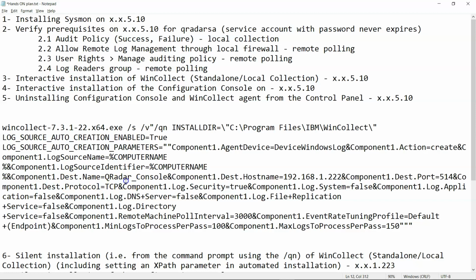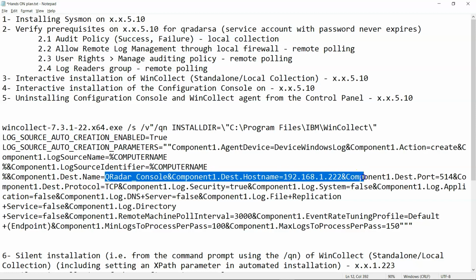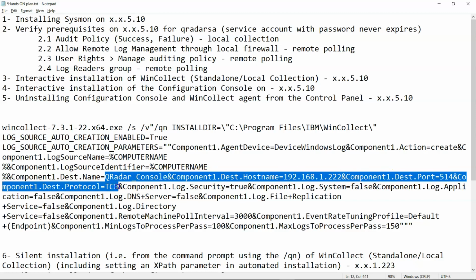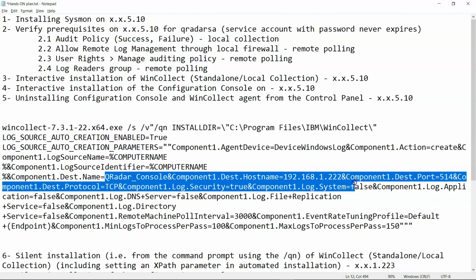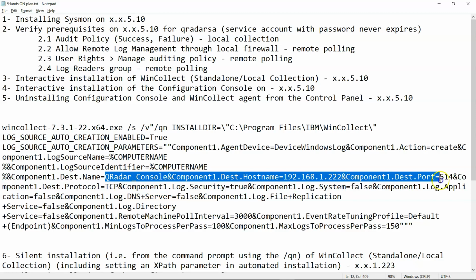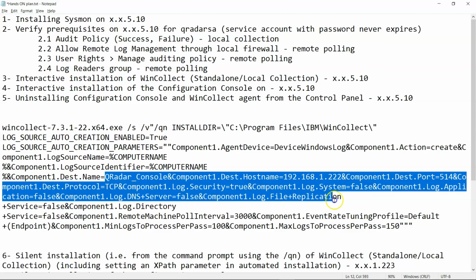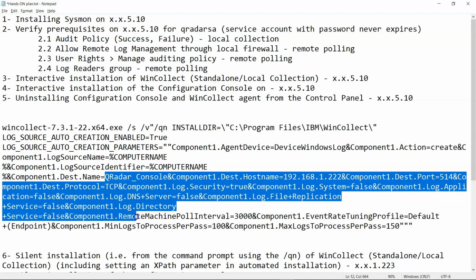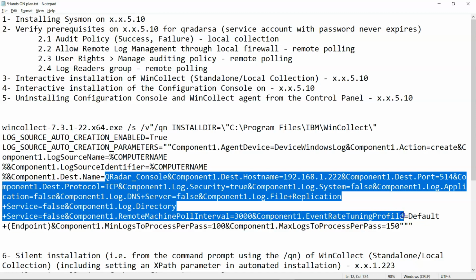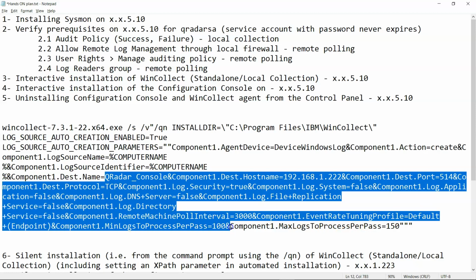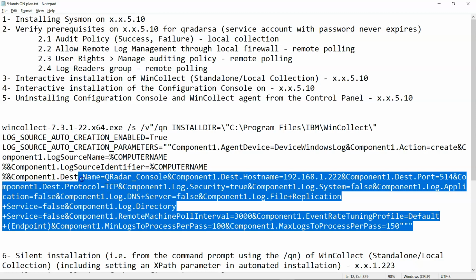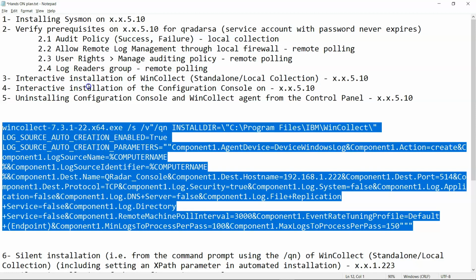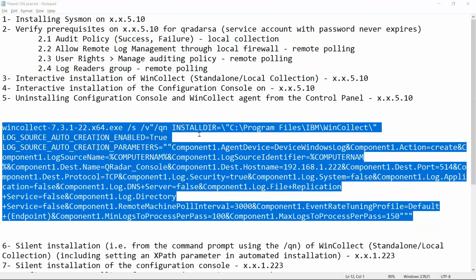generic parameters corresponding to the destination: the QRadar console, the host name, the port, and the channel is TCP. We selected security. We didn't select system or application, or DNS or file replication or directory service. The remote machine polling interval was 3 seconds, or 3000 milliseconds. The tuning profile is the default, which is the endpoint profile, and this corresponds to 100 EPS minimum and 150 EPS maximum. All of this, guys, I just borrowed from the interactive installation. So you can run the interactive installation and take the command.